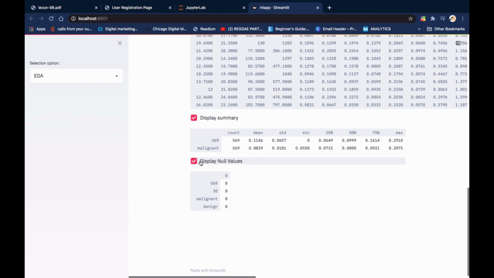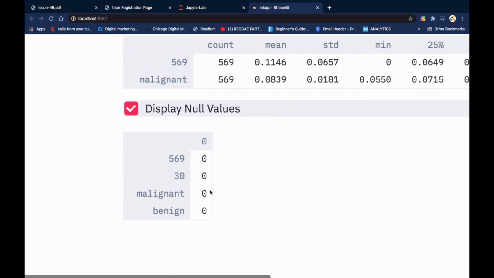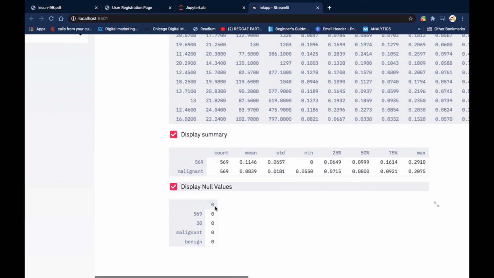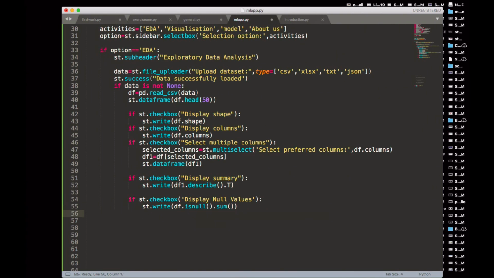So now you can see that we have display null values in there, right? We have it there, and then the summary of if there are any null values. In this case, we don't have any null values, so that's why you see zeros over here, right? If we have any null values in there, then it's going to actually display that. Okay, so we've seen how we can add null values in there.